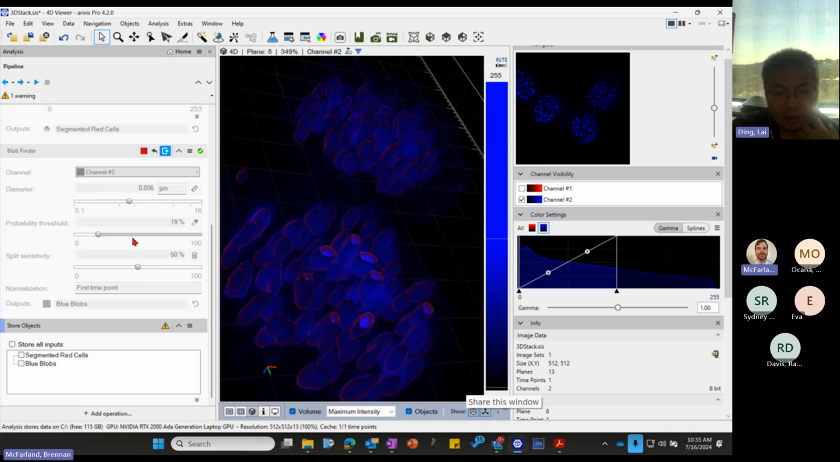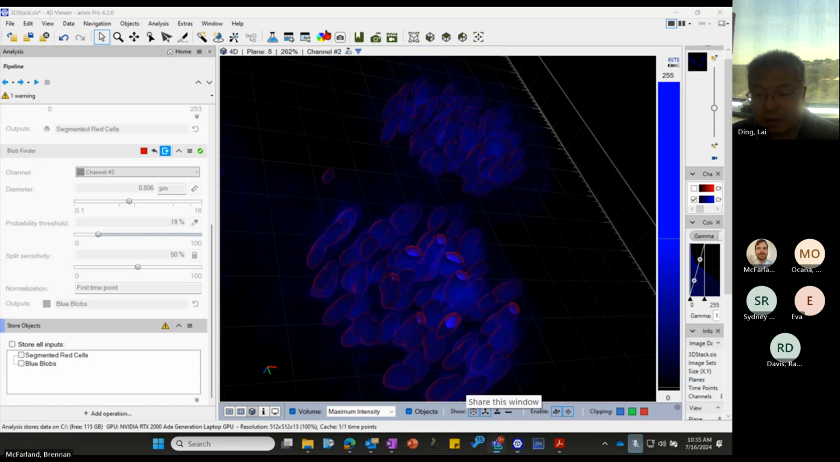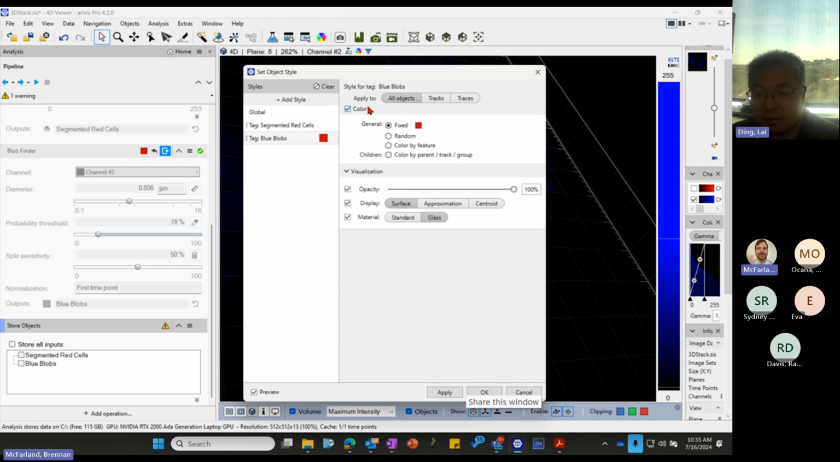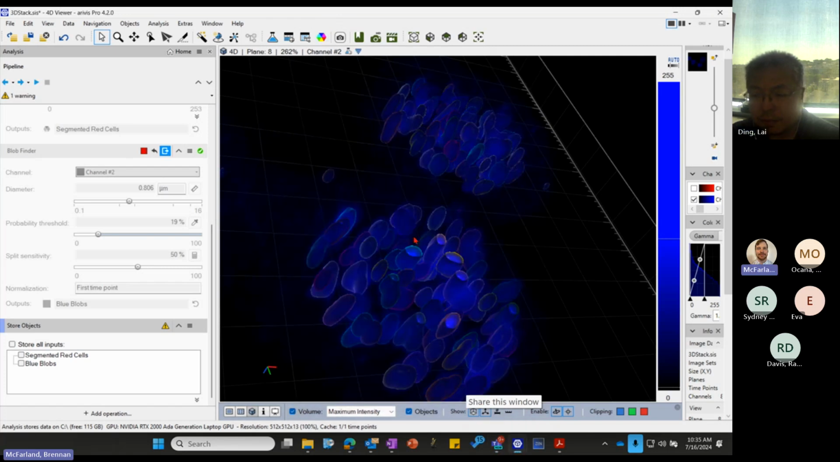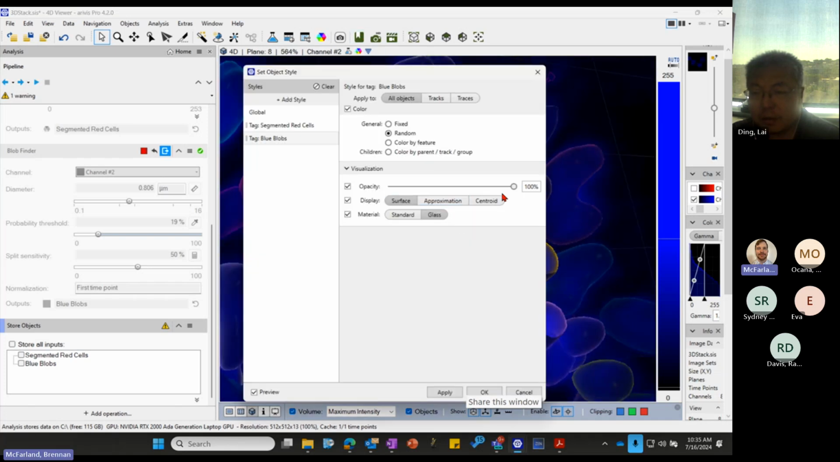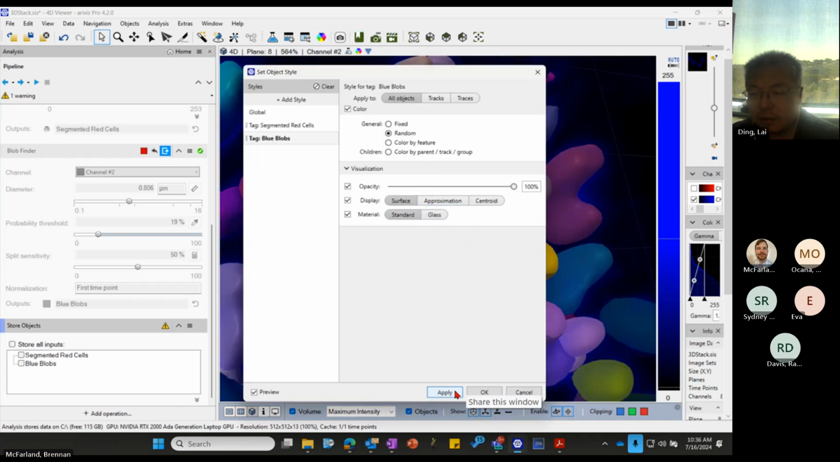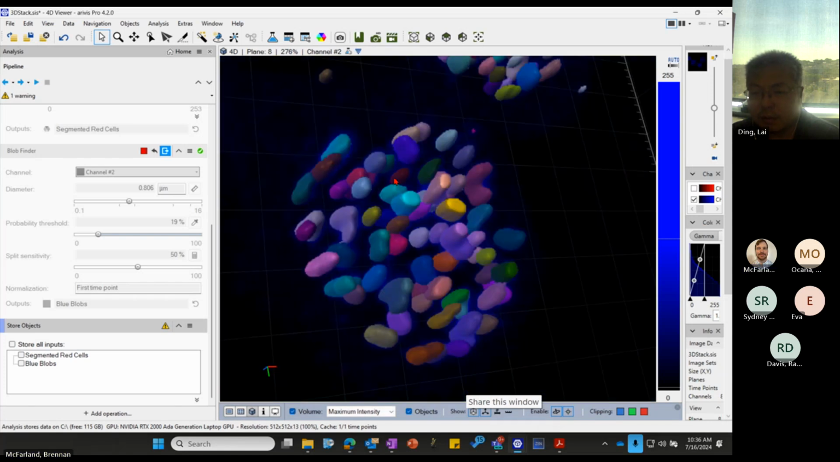Can you show the results with just the surface rendering with a random color? Yep. Go back in here. We'll hit random. Apply. I have it now on glass, but we can make this a non-glass shape to bring them out a little bit too.